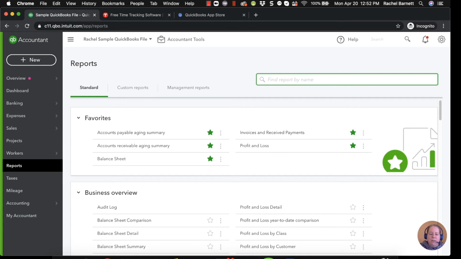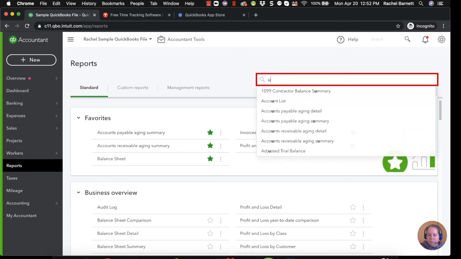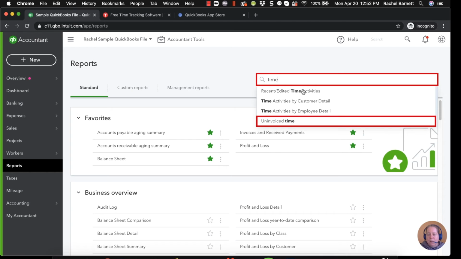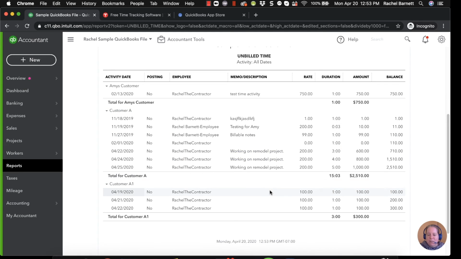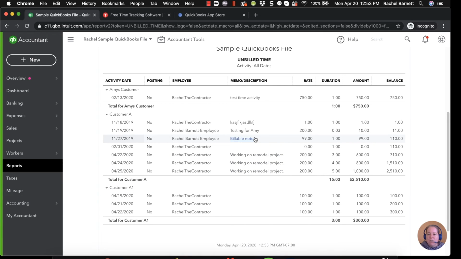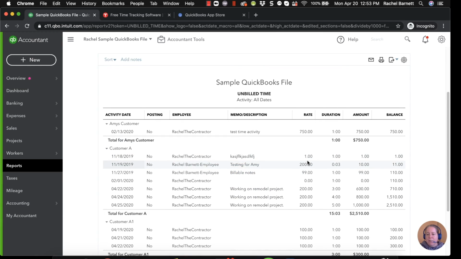So what I'm going to do, and I clicked without talking. So let me show you this. On the left-hand side, click on the word reports. In the upper right-hand corner where it says find by report name, search unbilled time. Okay. So we'll say uninvoiced time. In QuickBooks Desktop, it's called unbilled time. So you search for unbilled time, and then you can see the time that you've not previously billed out. So that way you can make sure to generate those invoices and bill that time.